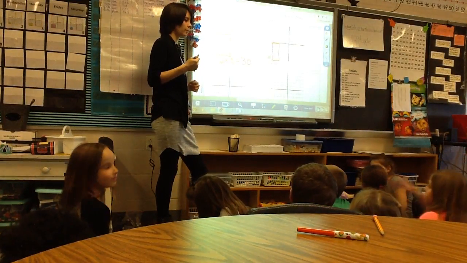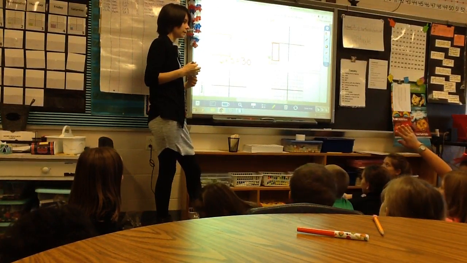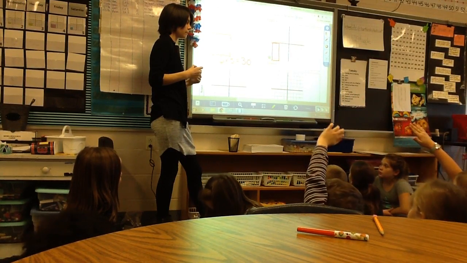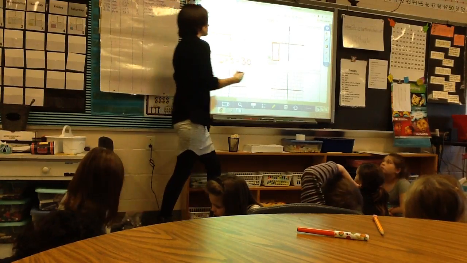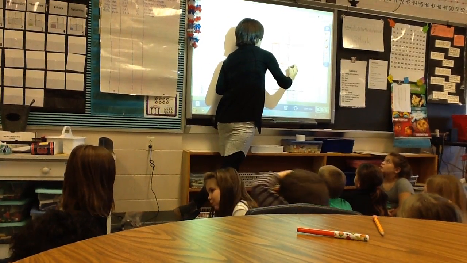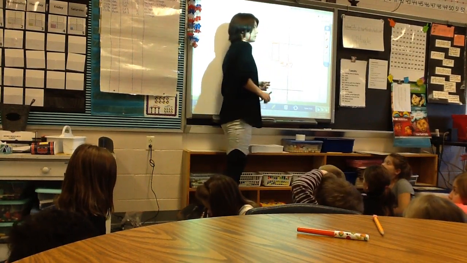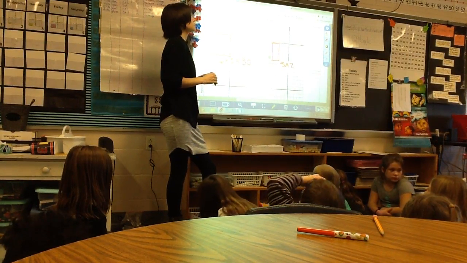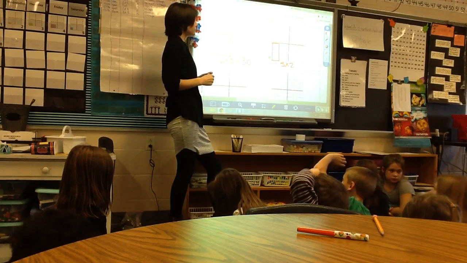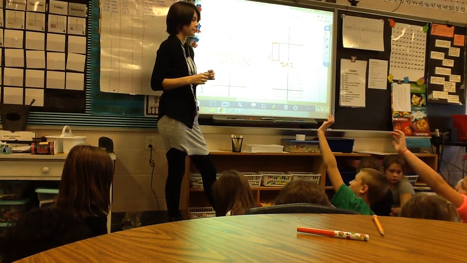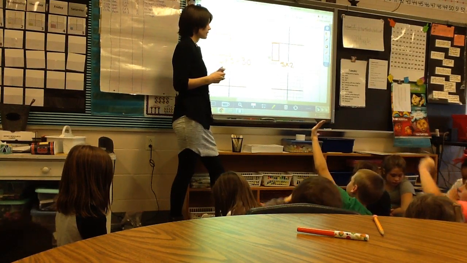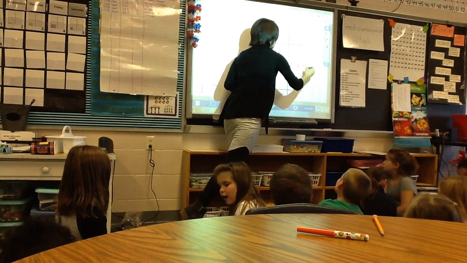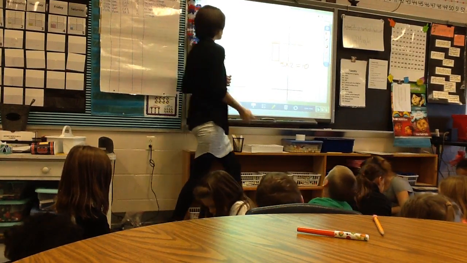All right. Who can help us with our equation for this array? Adam? 5 times 2. Where'd you come up with that? It has 2 columns and 5 rows. Cameron, what's our answer for the equation? 10. Basically, you're winning right now.